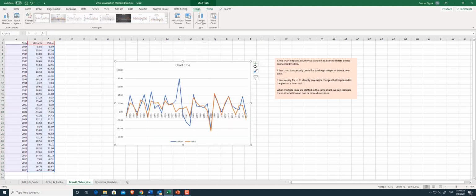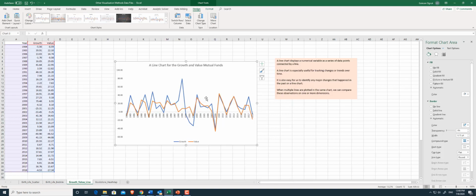You can format data using the plus sign here. We can get rid of grid lines, and we can also change the chart title. Next, let's summarize our findings.